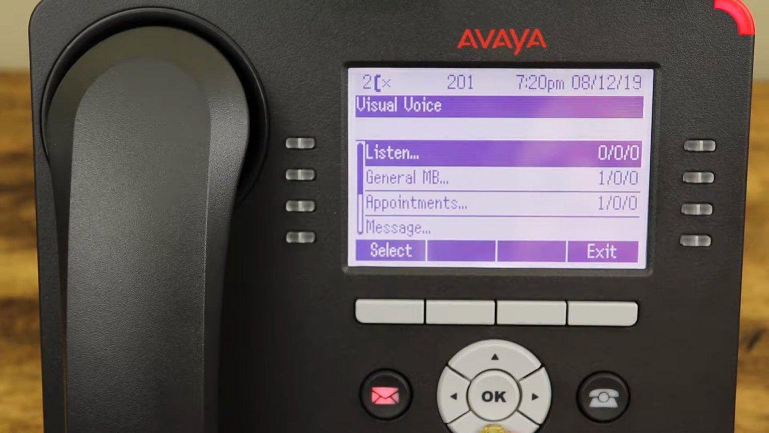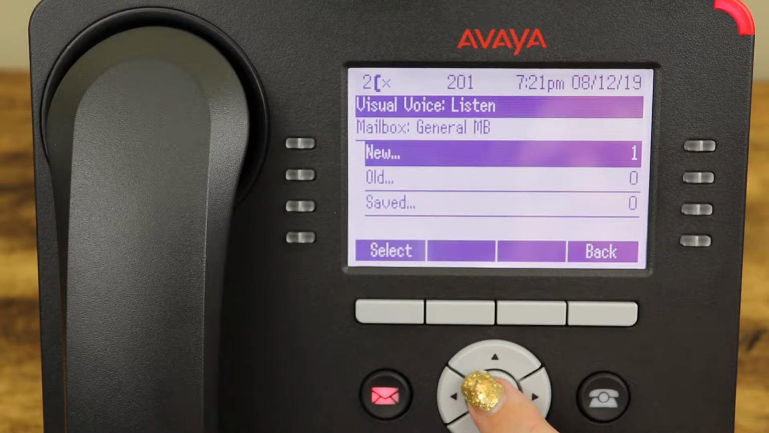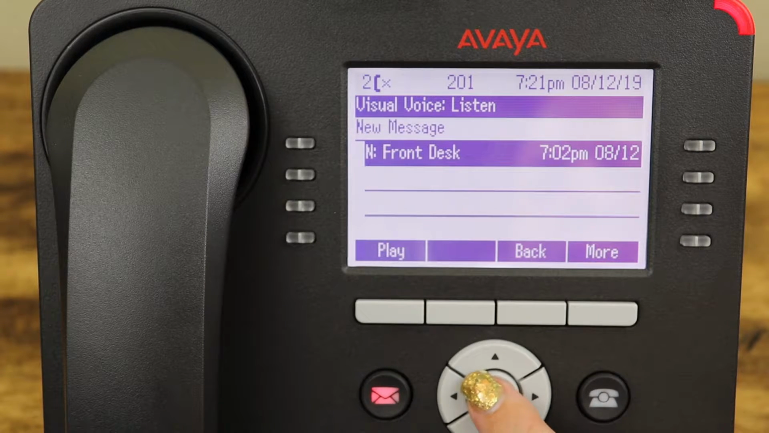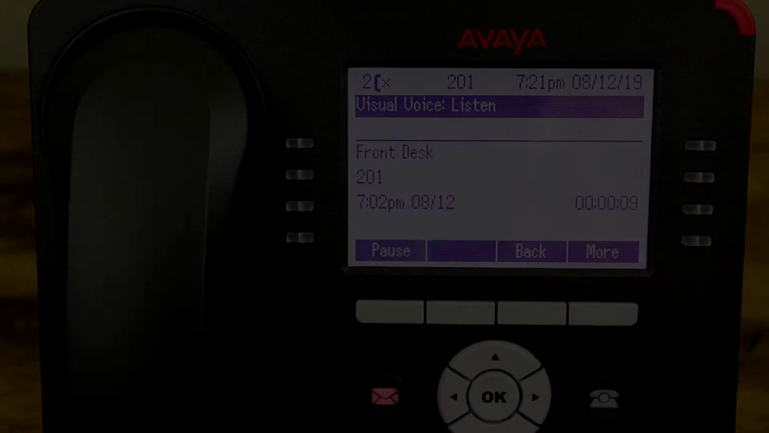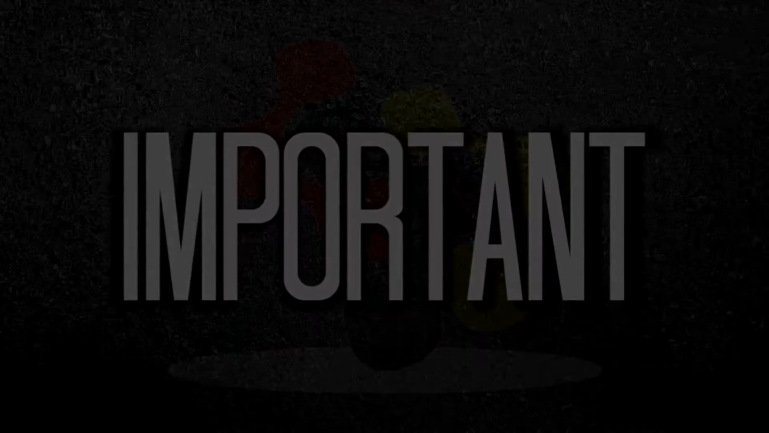Scroll down to highlight General Mailbox, then press Select or OK. Press OK again to listen, then select Play. Any other group mailboxes that you have access to through visual voicemail will be listed below Listen for your personal mailbox here on this screen.